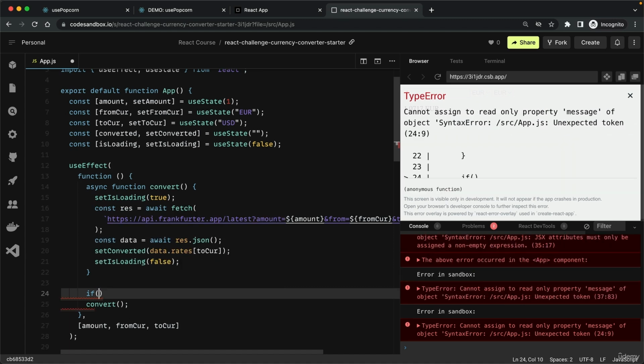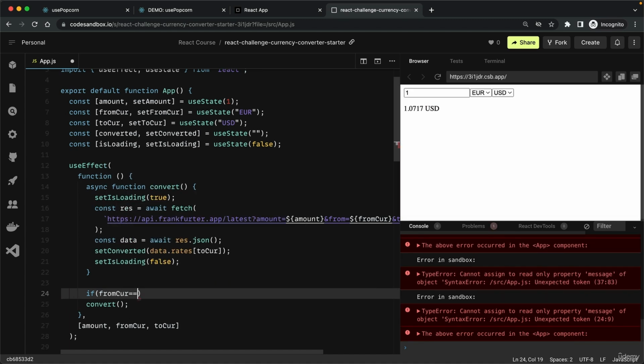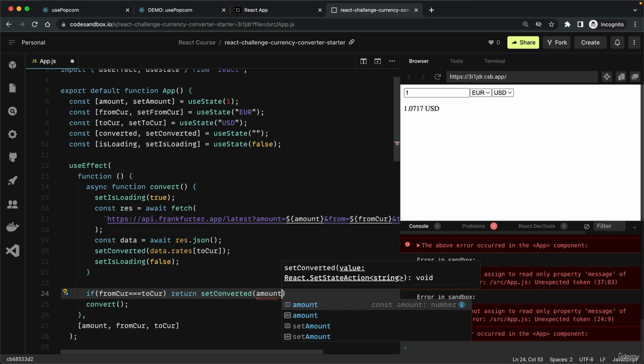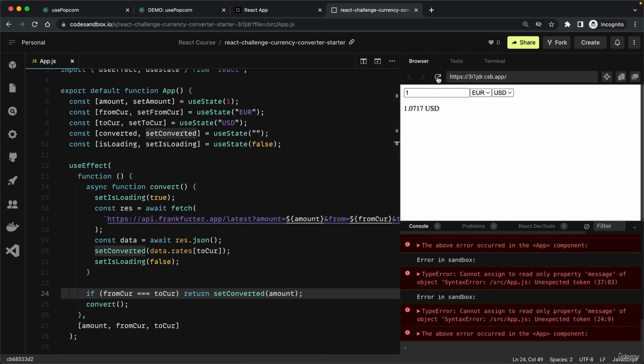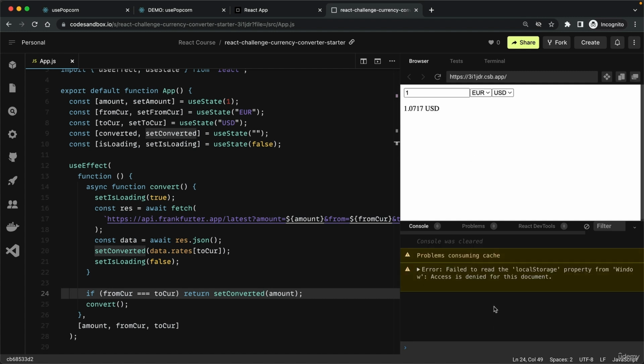So we just say if from cur is equal to the to currency, then return and also set the converted value to the amount, which is simply because the converted value will be the same as the amount if the currency is the same, right? So let's try that here. I'm just reloading to get rid of those errors. And then let's see. And there we go. So now €1 is €1, and we didn't even have to call the API for this conversion, because it is, in fact, not really a conversion.